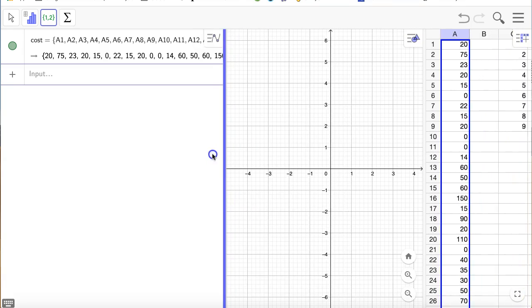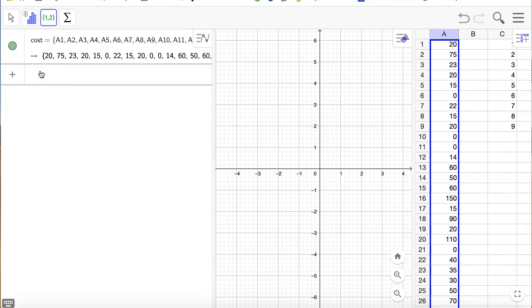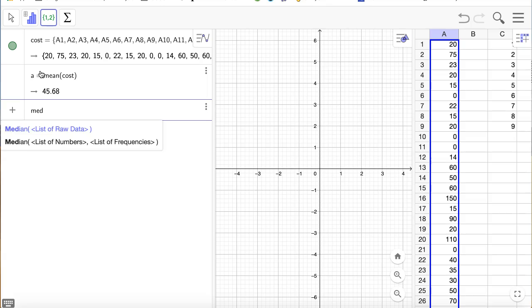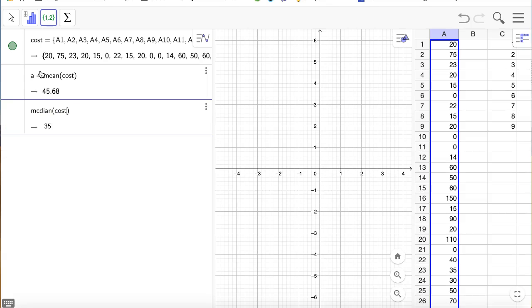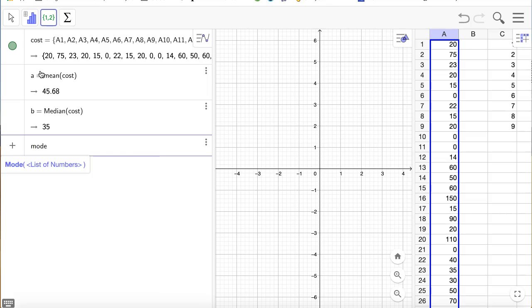So I can do a number of things with this. For example, if I was going to compute the mean of this, I would go mean of cost. Or if I wanted to do the median value of the cost. Or if I wanted to do the most common cost, so it was either 0 or 20 in that case.